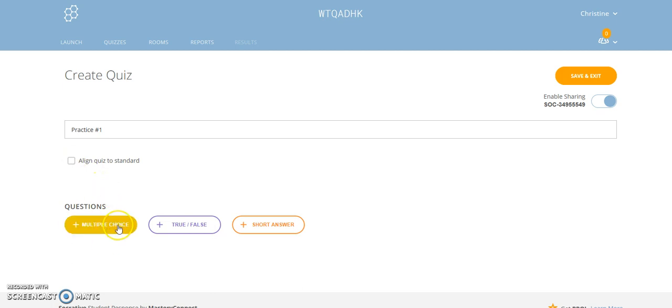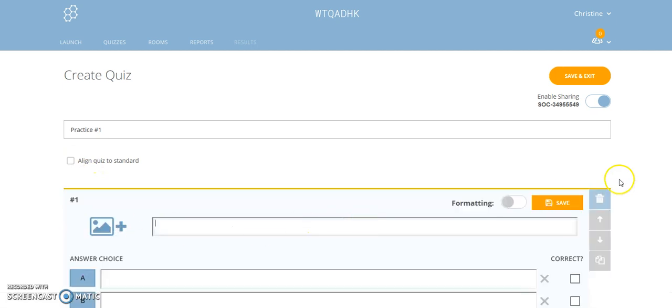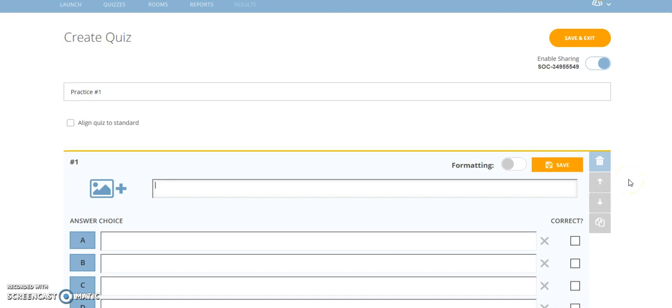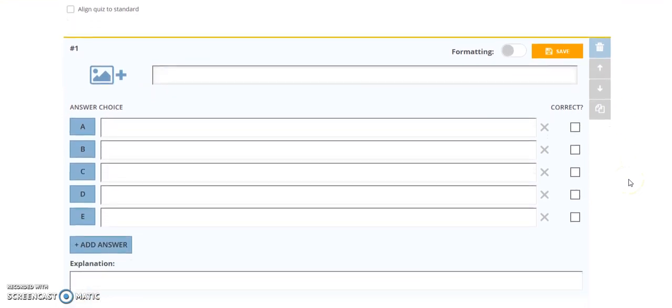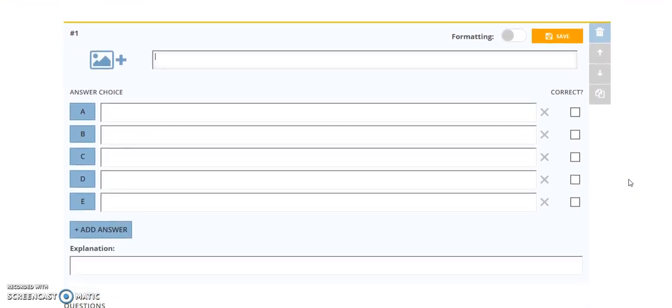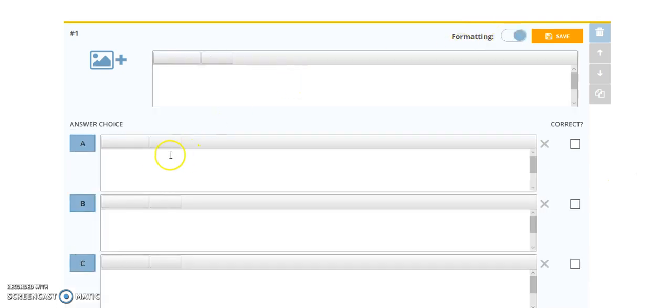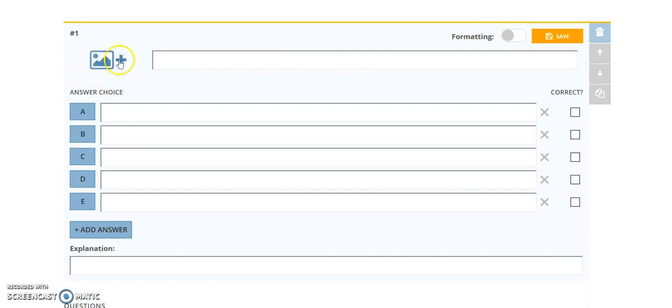And then we add questions here. We can add multiple choice questions, true false, and short answer. This is what the multiple choice setup looks like. You can click the formatting over here on the right and do bolds and symbols and all of those things, but I'm just going to turn that off for an easy version here. You can add images into the question. You can type questions in the box here.